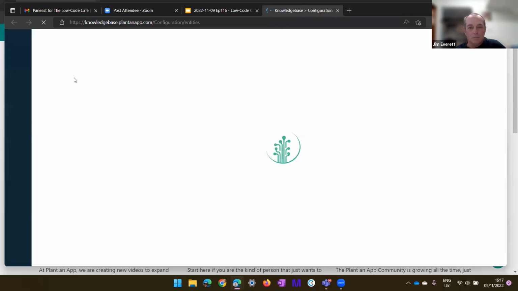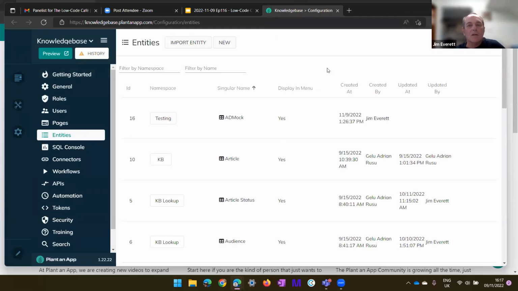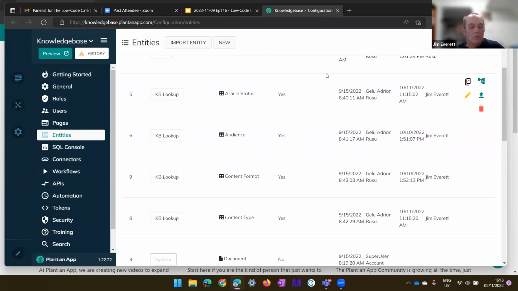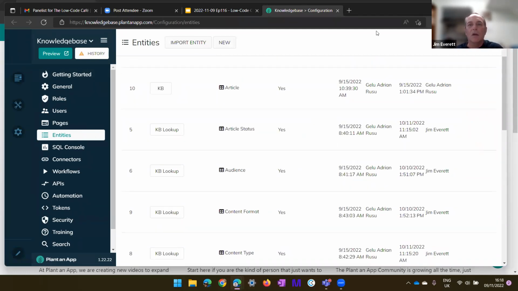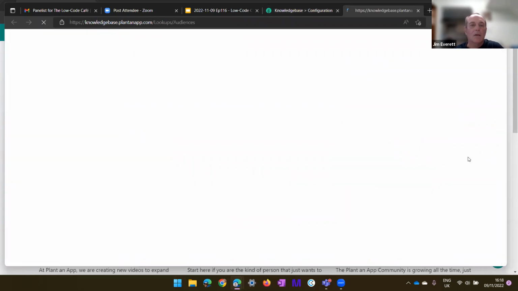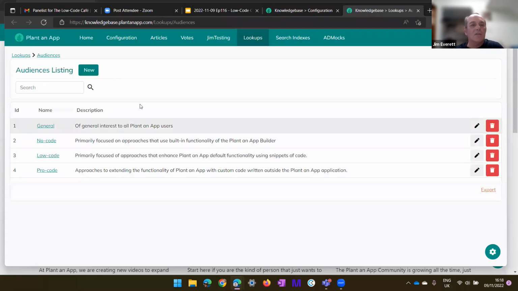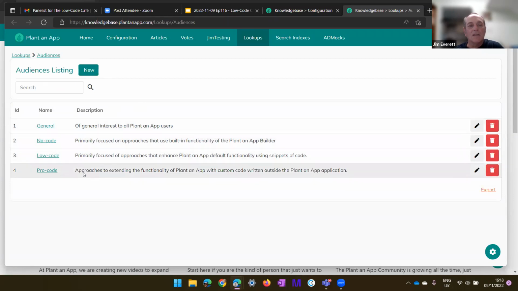So our taxonomy has three main facets to it. Let's see if I can move that. Yeah, there we go. We have an audience taxonomy, which identifies the users or the audience of the developer, the type of developer who might be interested in this particular content.